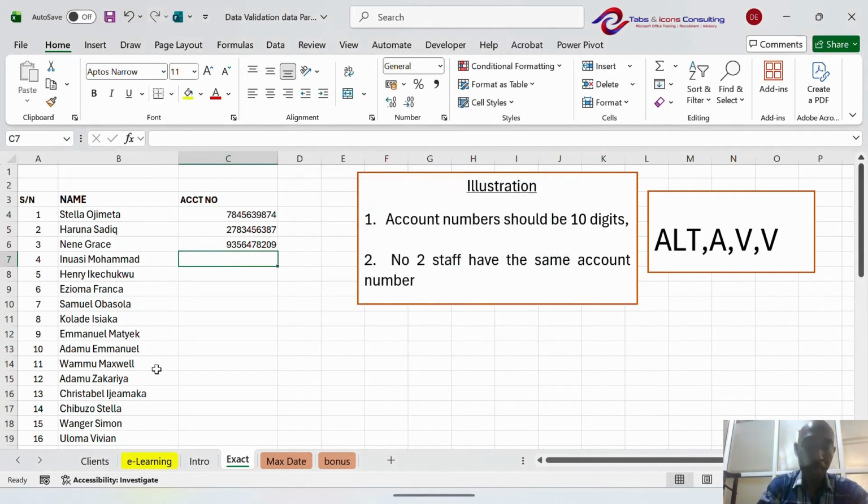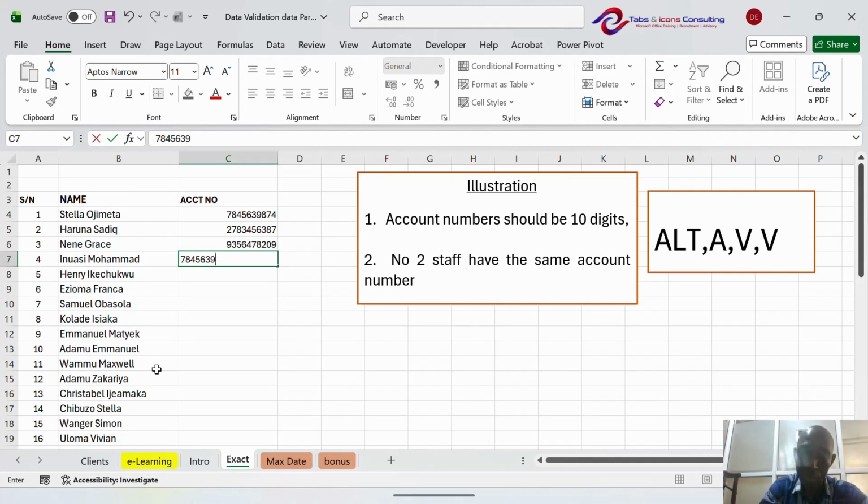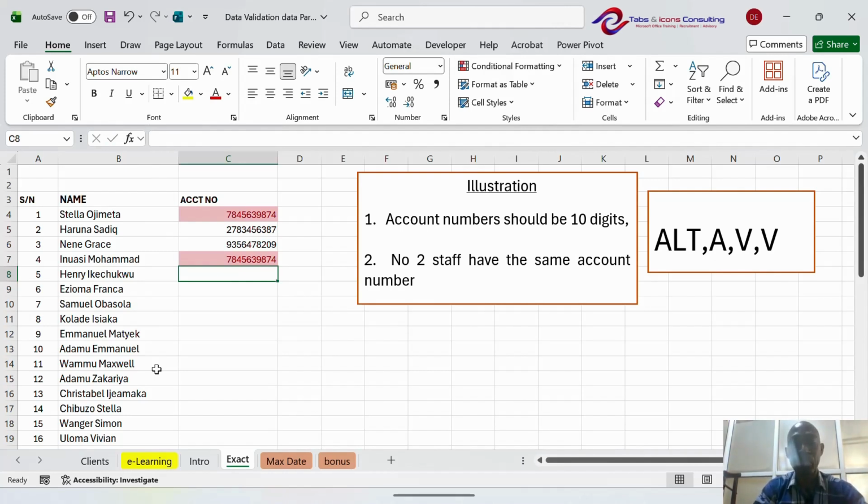Now, let's assume I enter an account number again, erroneously. That's 784-563, I guess that's it, 563-9874. Now, this number is already existing. The moment I hit my enter, the system points out that this number has been entered before. So I can actually avoid entering one number multiple times. This is how to prevent wrong account number digits as well as avoiding multiple entries in the cell.